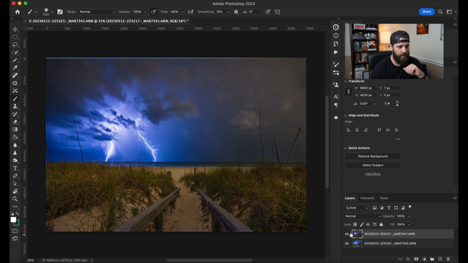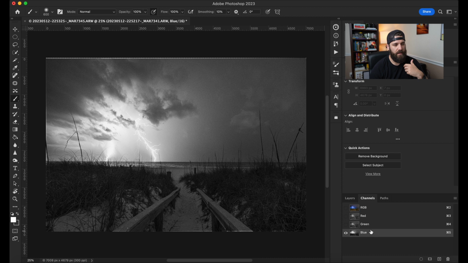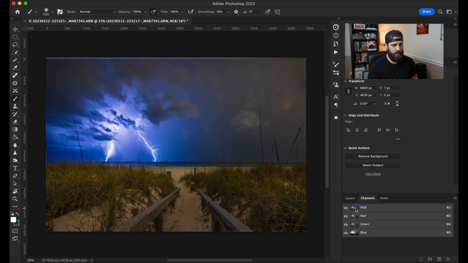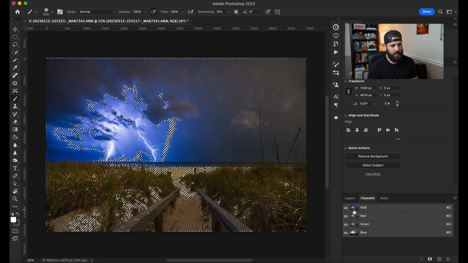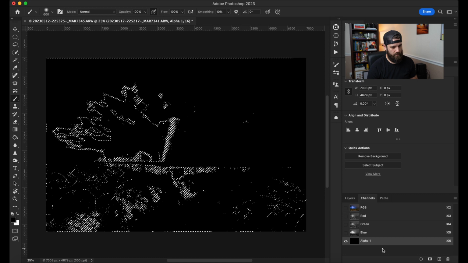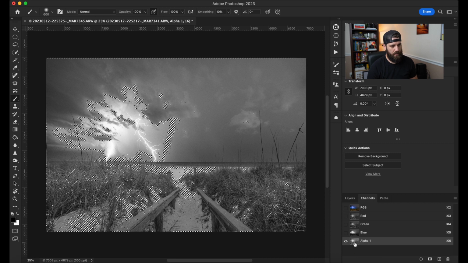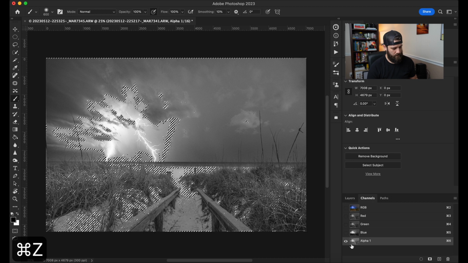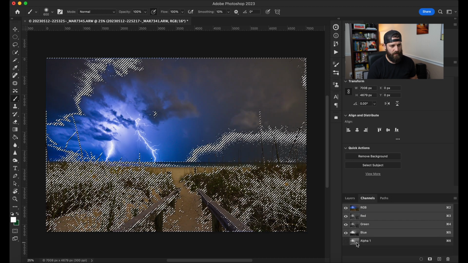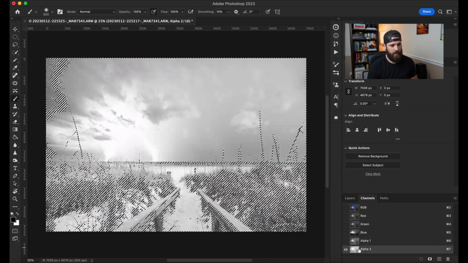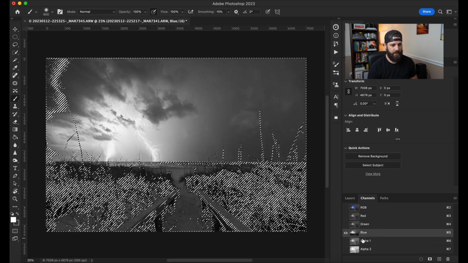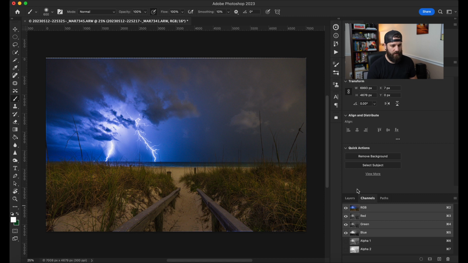So now, what we want to do is, we could do this a couple different ways. We could do this using channels, and try and select the brightest portions. And if you shift select, it gives you a little more. There's your new alpha. Why is it not working? There we go. And you could keep doing this until you address those bright spots.